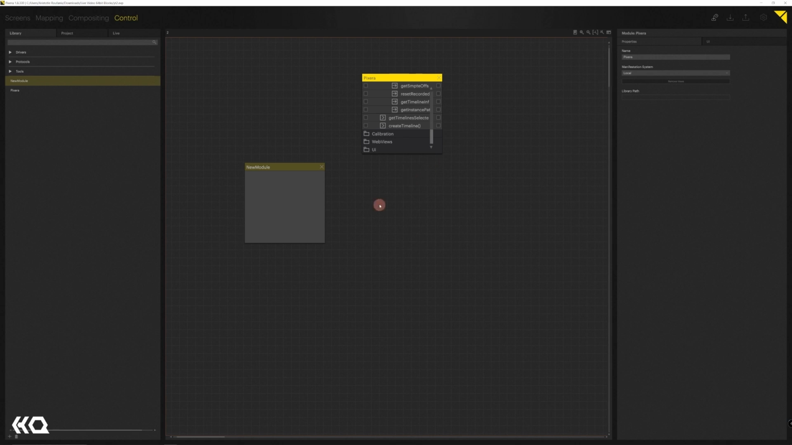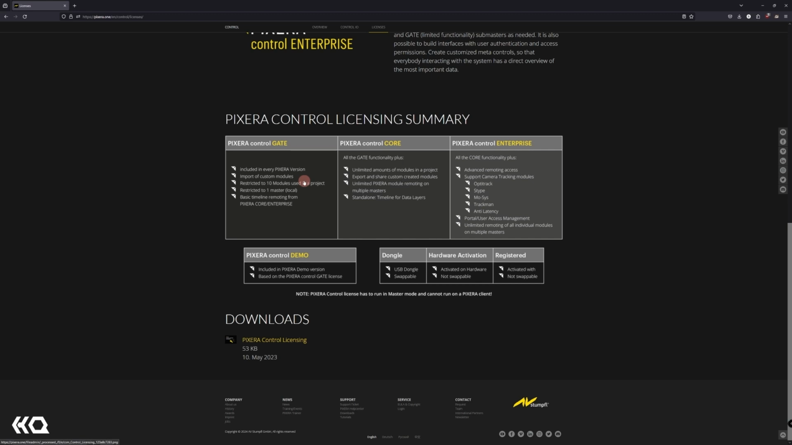So now that we've seen that, let's see the licensing options for Pixera Control. So there are 3 options. The Pixera Control Gate, which comes with every Pixera version, where you can import custom modules, like blocks of code turned into nodes that other developers or yourself have created, but you cannot create them.